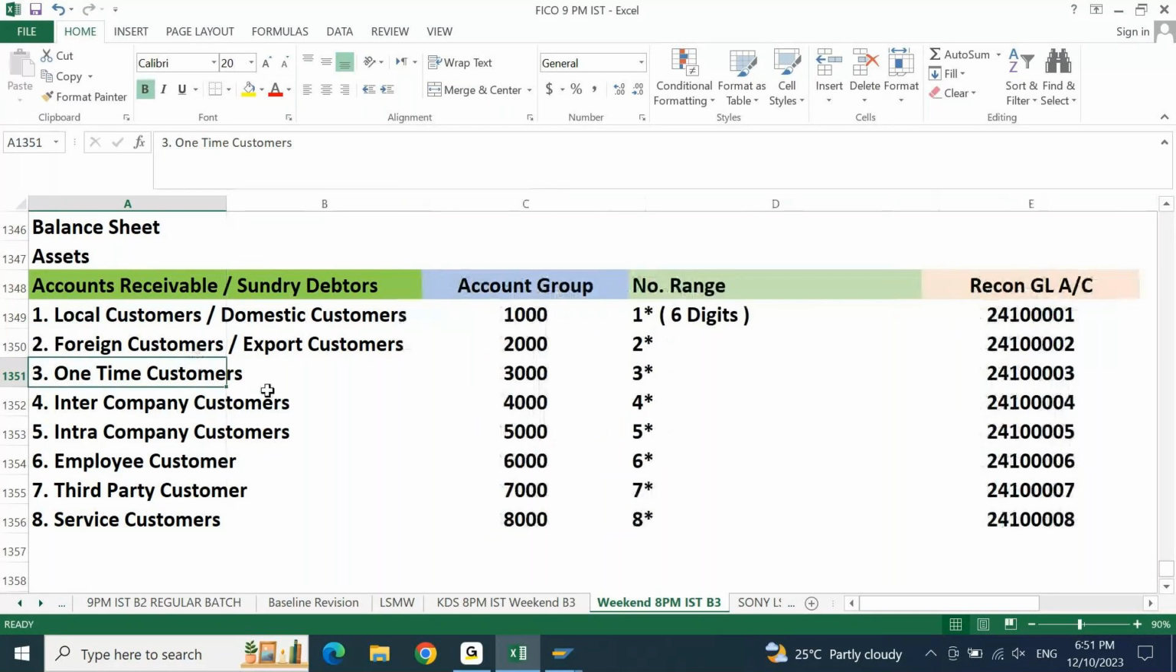Next, one-time customer, intra-company customer, employee customer, third-party customer, service customer. Likewise, whatever categorization the client has in their business requirement and according to their reporting requirement, accordingly we are going to freeze the logic and list out how many account groups will be created for customers with respect to accounts receivable in SAP. Once this is listed out, you are going to freeze the account group.